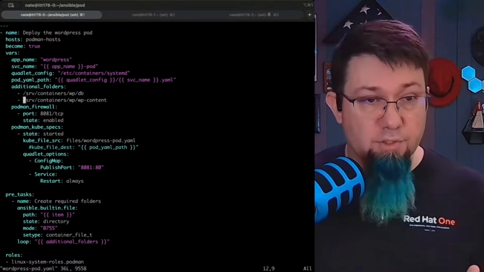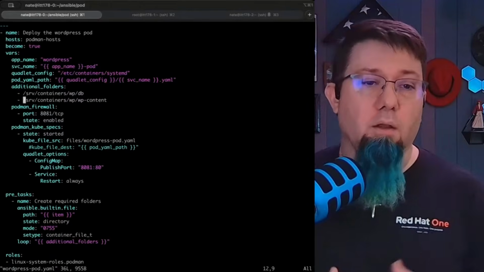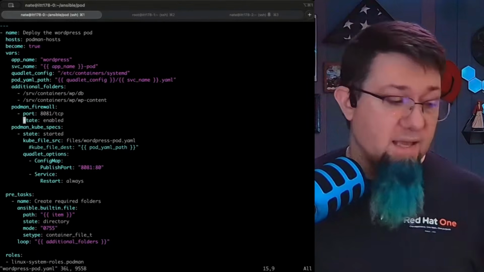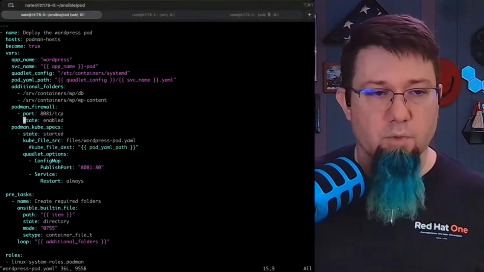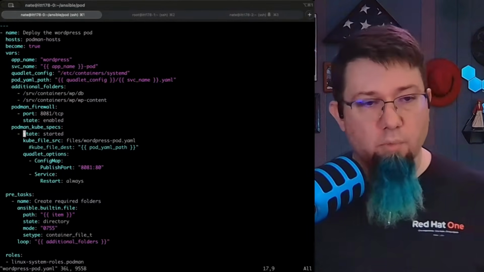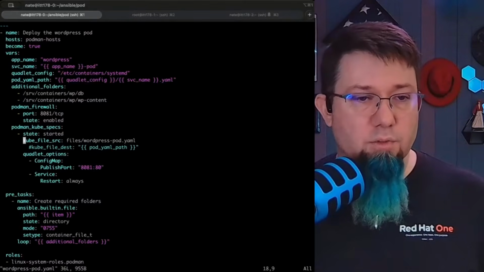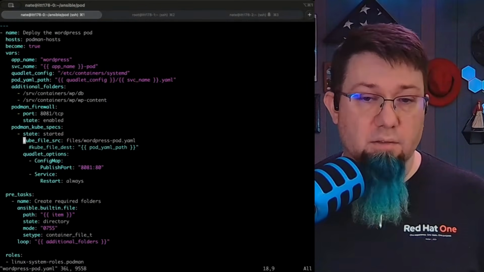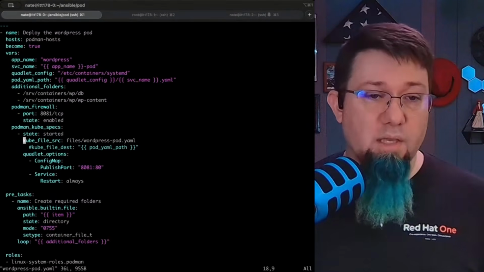We're going to make those before it makes the container, before it makes the pod. We've got the firewall again. We're going to tell it to open port 8081 this time, because that's where this service runs. We're going to tell it what state the Kube file should end up in. So state equals started. And we're going to tell it where that YAML file is that we defined our pod in.